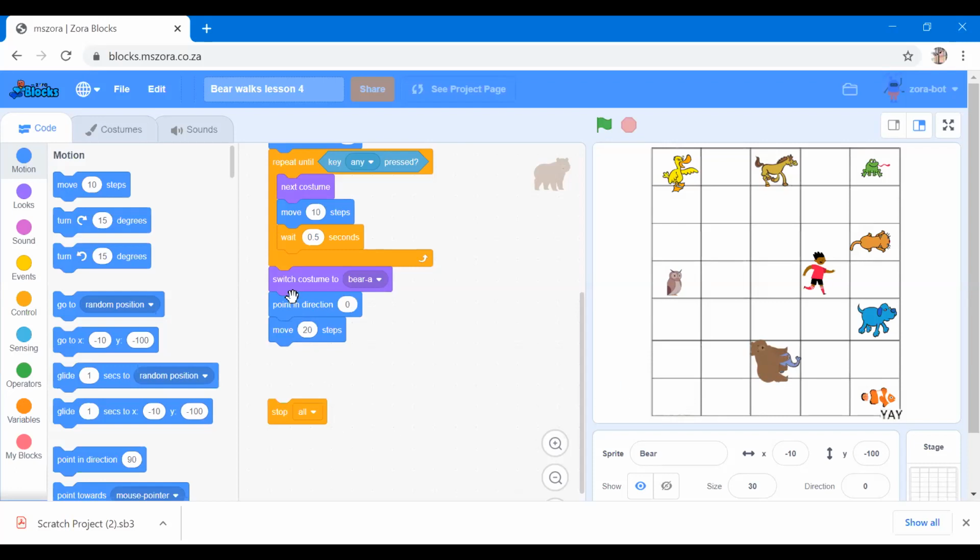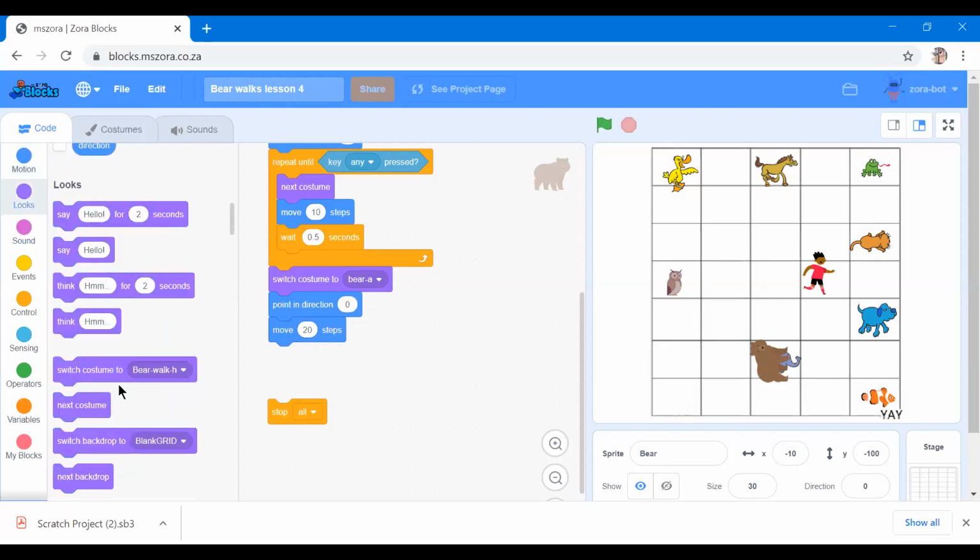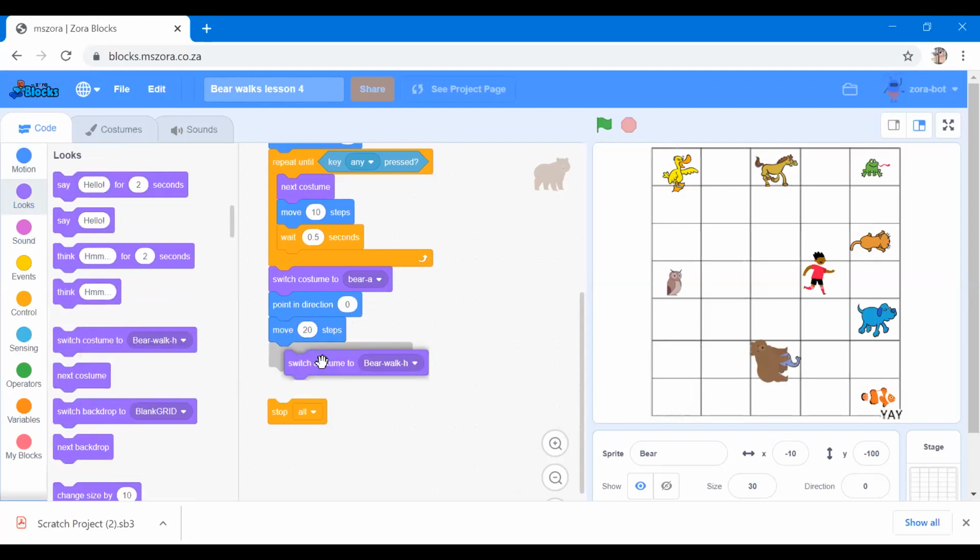And we're going to switch the costume, go to looks, switch costume, and we also want to, oh no, we're not going to switch costume because he's just standing anyway. We're actually going to move him. We're going to point him in the right direction now. We're going to move him back horizontally because he was moving vertically. Horizontal is when you lie down, vertical is like you're standing up. You have to visualize or picture it in your head.